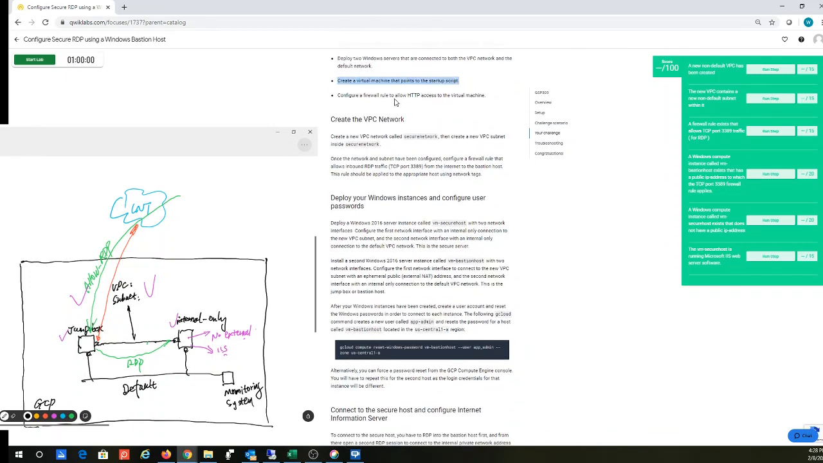This is not related. Configure firewall rule. This is also not related. This is misleading, so you can just ignore this one.